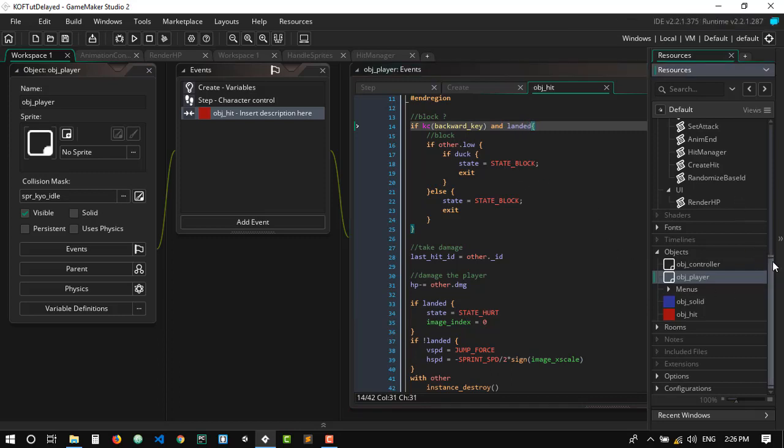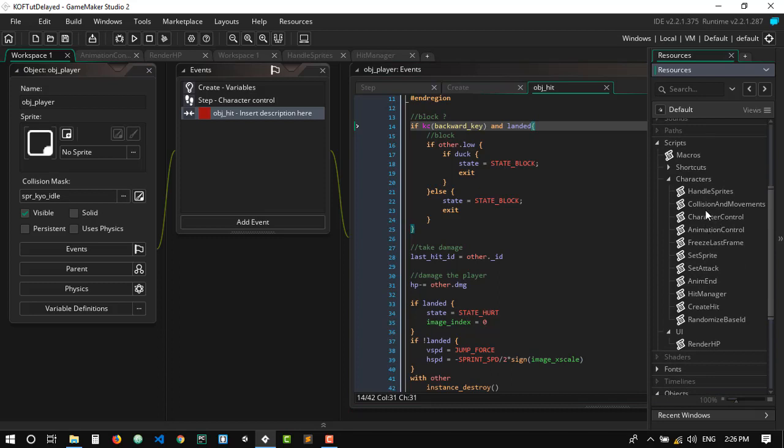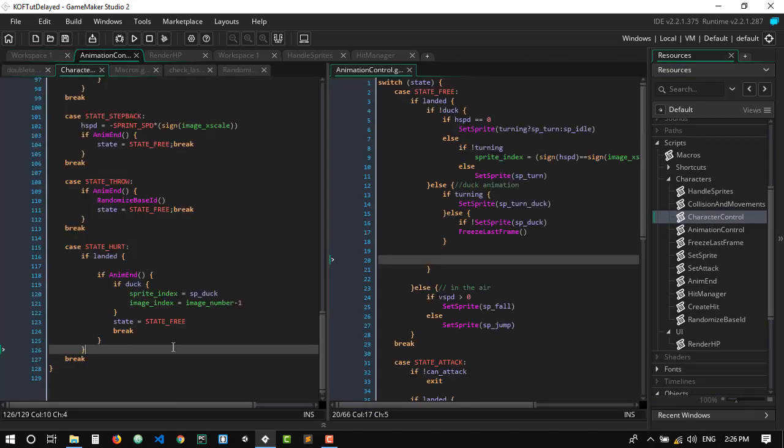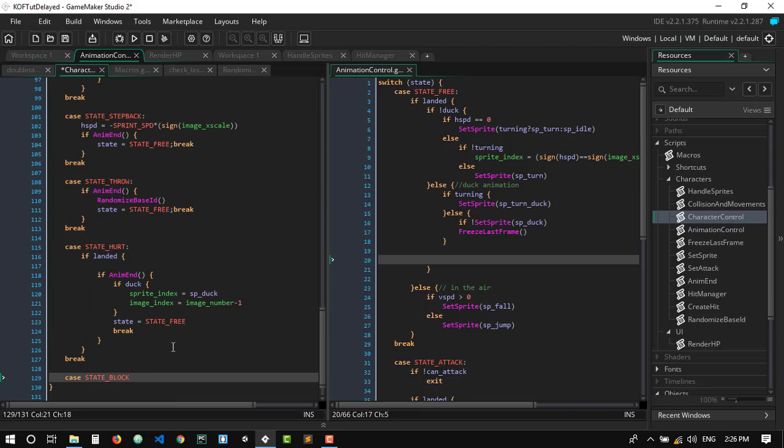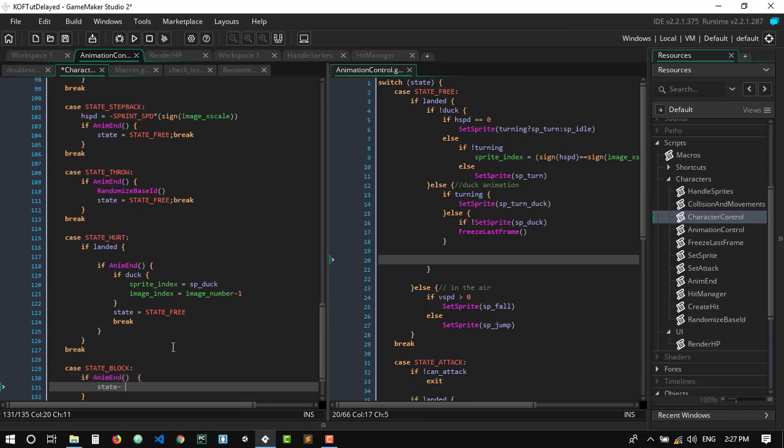So let's get back to our character control. Now let's add our state. There's nothing special here with the block state. Our only condition to get back to the free state is if our animation has ended. That's a pretty simple thing. So we're going to change this state back to the free state. So state free and break.